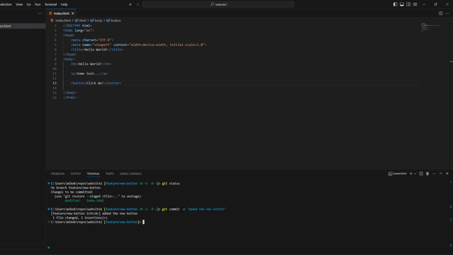Okay, so if we now do a git status, we can see there are no changes to commit. But what happens if we now switch to our main branch? So we can do that using git checkout and the name of the branch, so main. You can now see that as we've switched to our main branch, our change is actually missing.